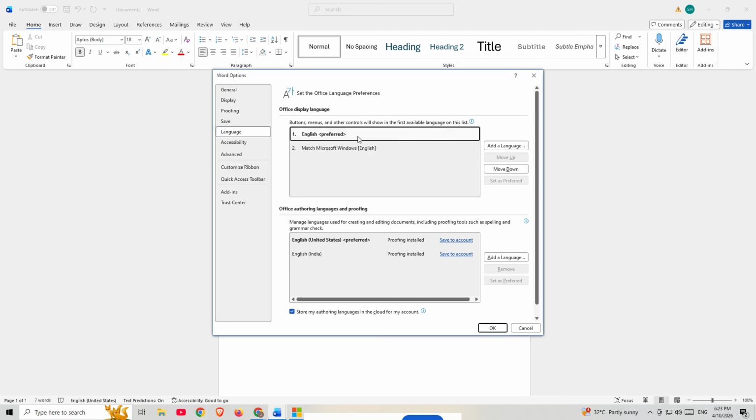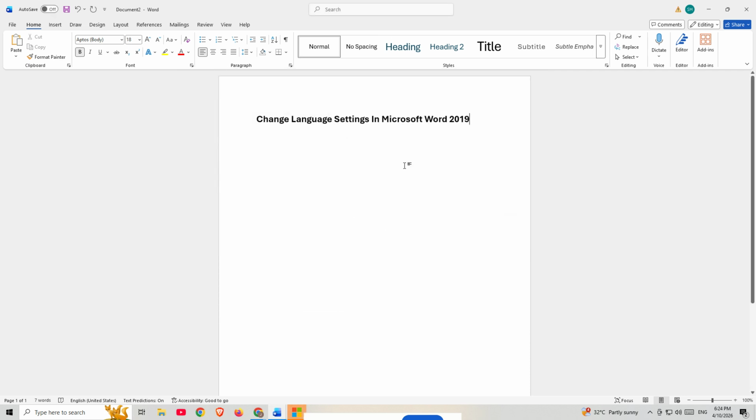After that, review your language settings carefully to make sure everything looks correct. If you also want to change the display or help language, you can check the other language sections in this same window. But for most users, changing the authoring and proofing language is the main step. When you're finished, click OK to save your changes. Word will now keep your new language preferences, but there's one final step you should not skip.